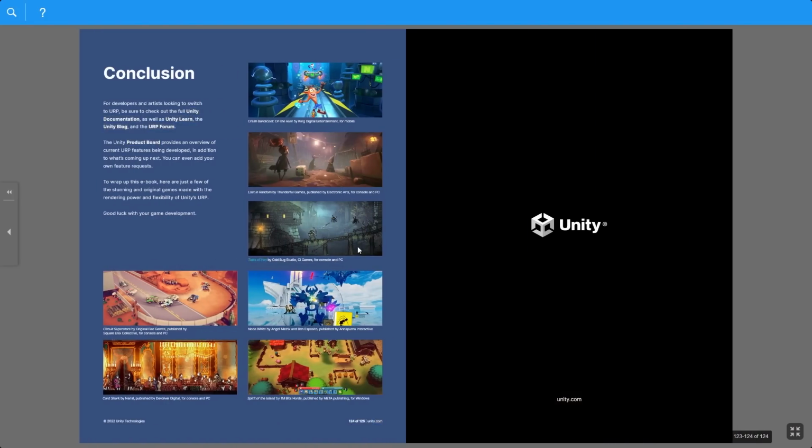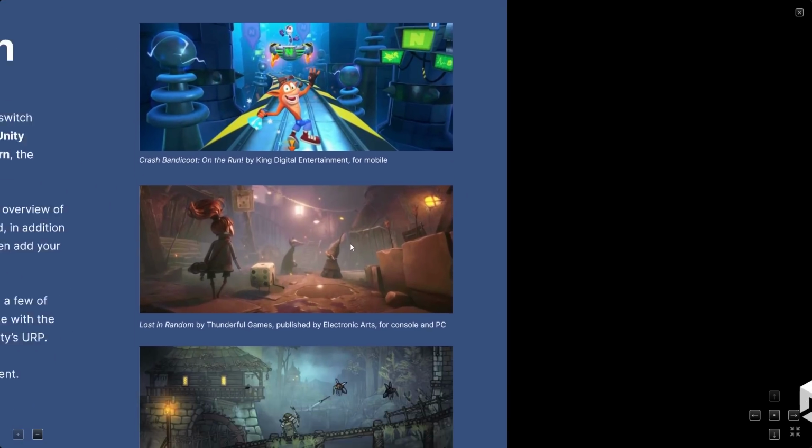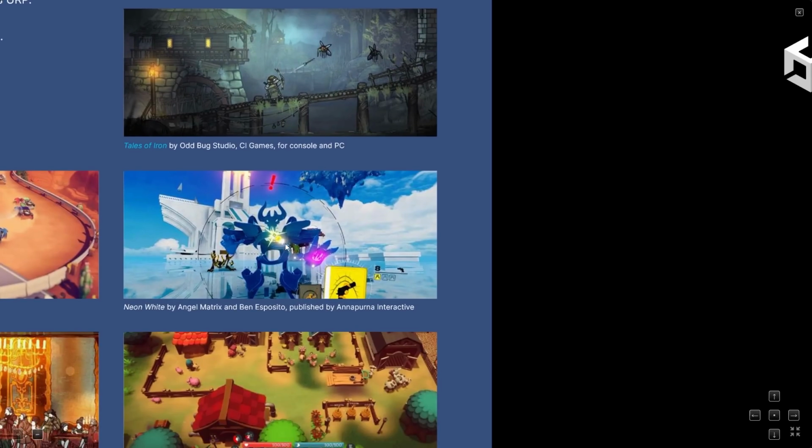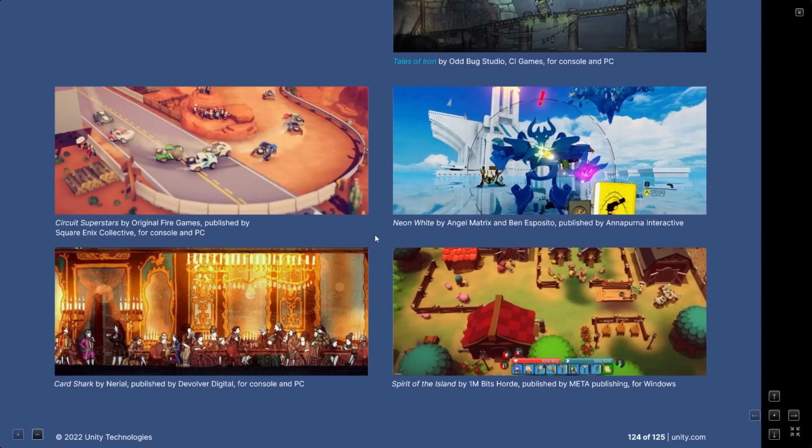So with that, we reach the end of the ebook. Over here on the final page, you can see a bunch of gorgeous games that were all made and rendered using Unity URP. So these are great examples of the kind of quality that you can achieve as long as you know how to use the tool correctly.